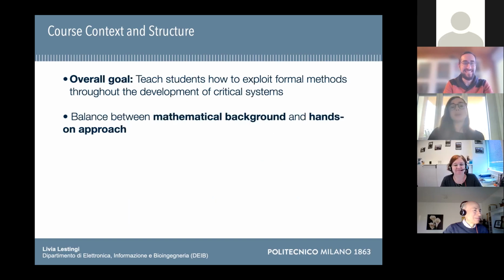Given the audience it is offered to, the high-level goal of the course is to teach students how they can exploit formal methods in the software engineering development process or in the design of critical systems. The structure also reflects this, as we try to balance the mathematical background, which is what usually terrifies students, and a hands-on approach, which is the side that I'm mostly involved in.